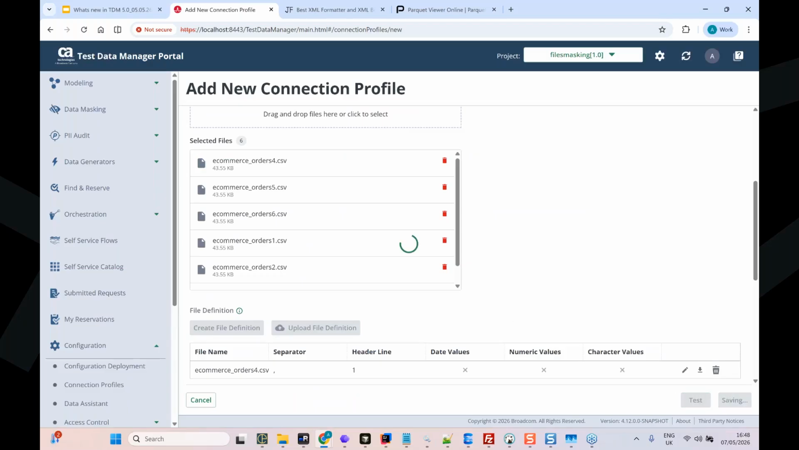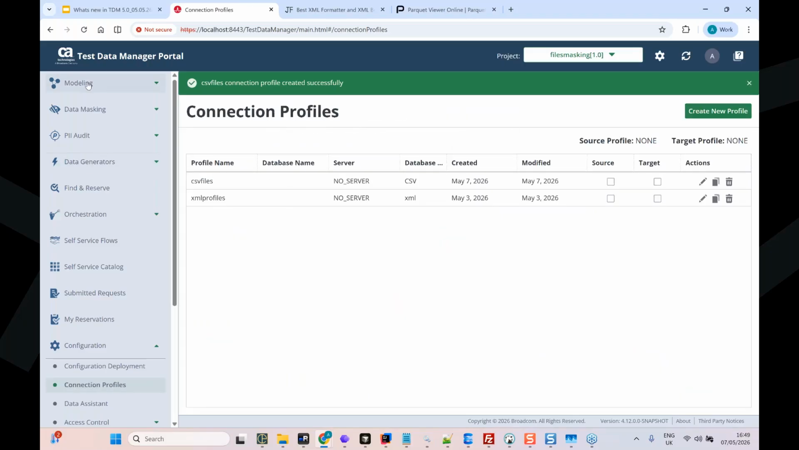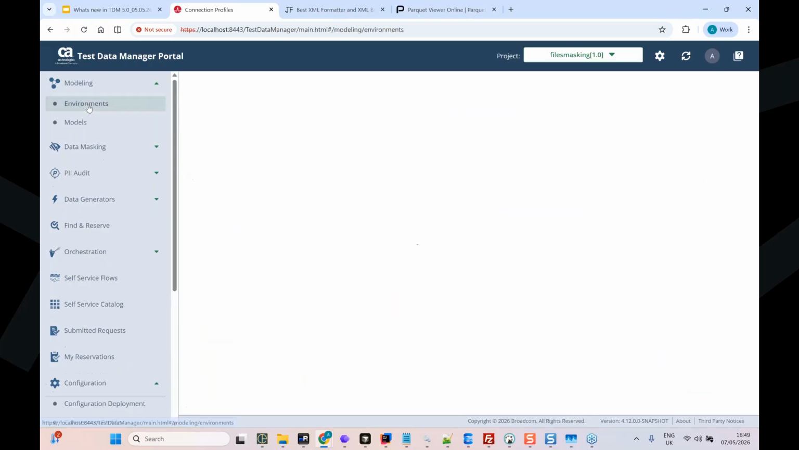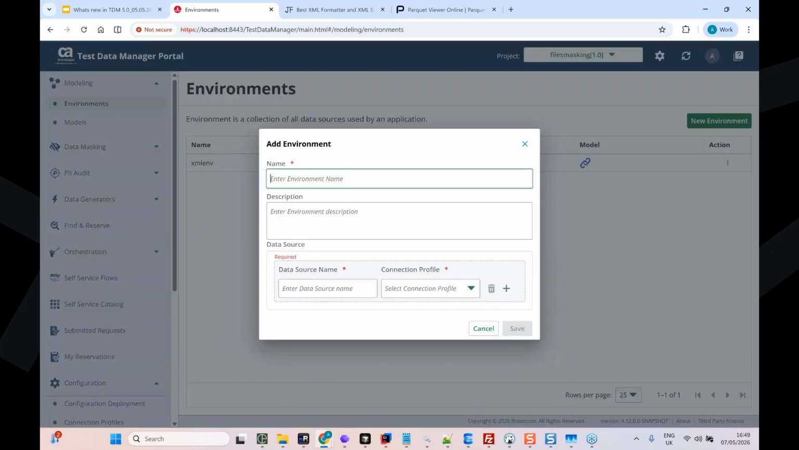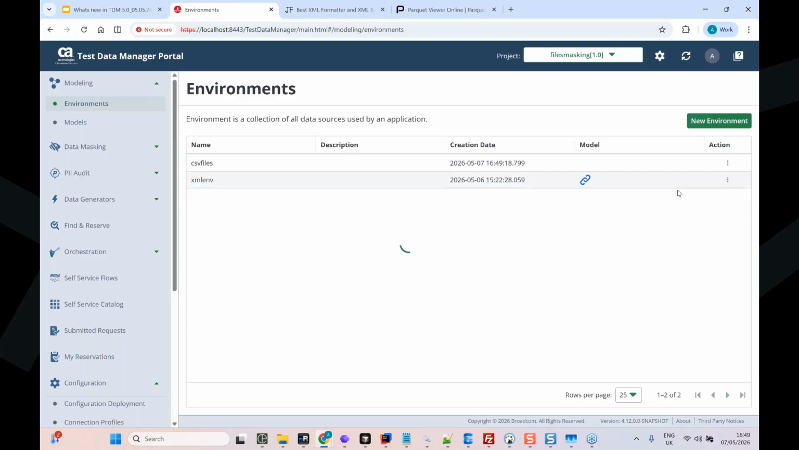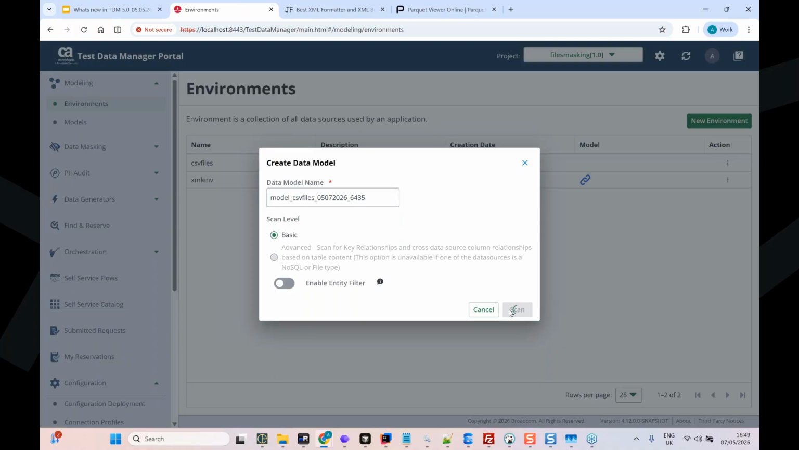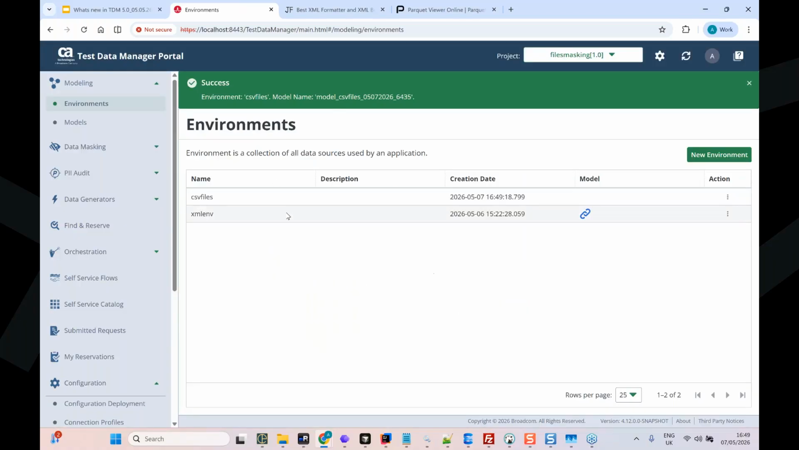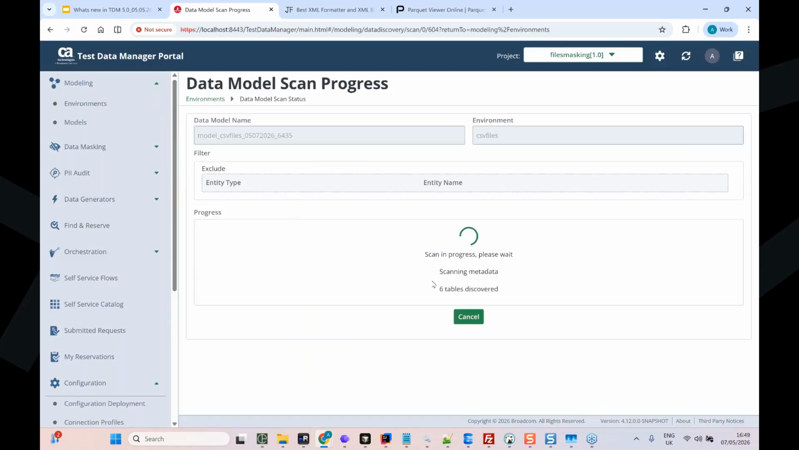Now, once it's done, we are able to save it and then create, like I said, an environment. For that, I'll go to create an environment, and let's say called CSV files, and the connection profile was CSV files. Creating the environment allows us to scan the files so that we can store the metadata into TDM. That will take a few seconds, because the files are about 44K each, so they are not very large.